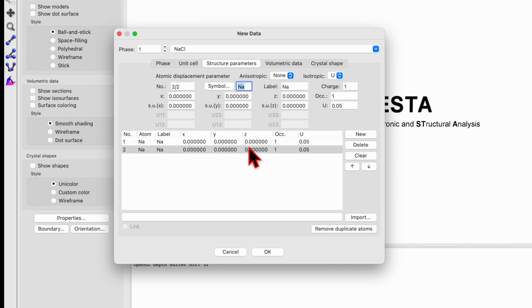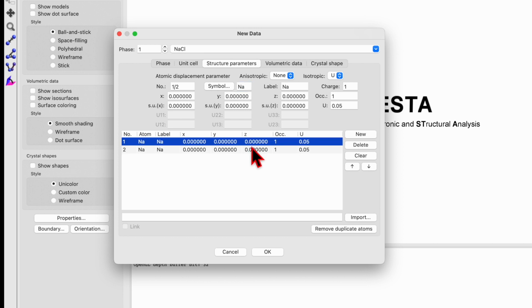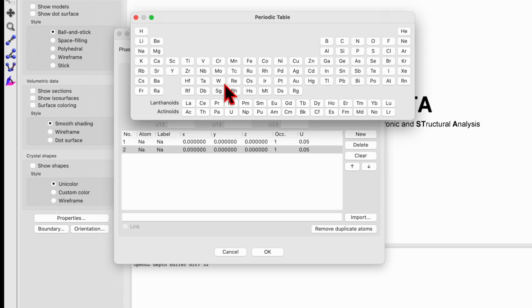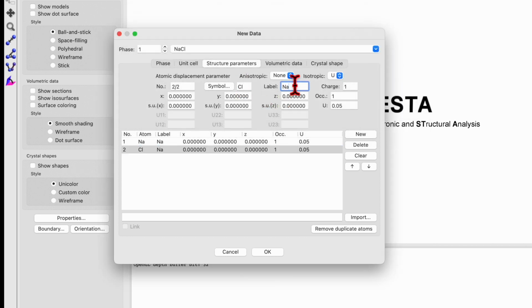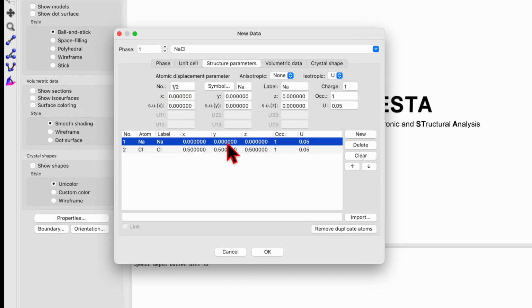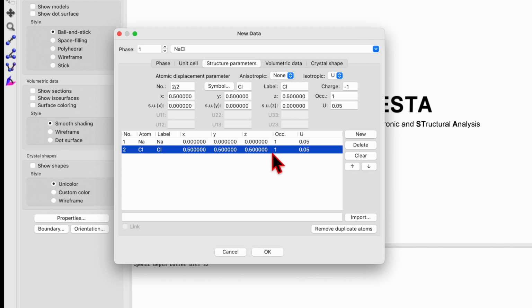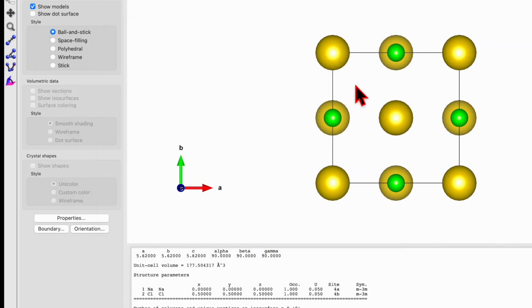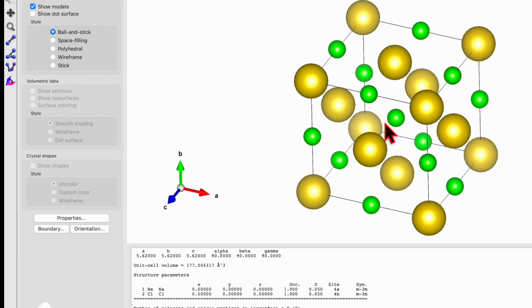Then there is the chlorine atom. So for atom number 2, go to the symbol, and this one is Cl. Label Cl, and charge is -1. Now XYZ is, as I told before, 0.5, 0.5, 0.5, and the occupancy is 1. Okay, so this is sodium, this is chloride. Once done, you can click OK. So it will help you to create the unit cell of sodium chloride.